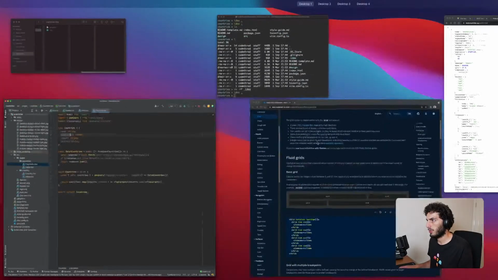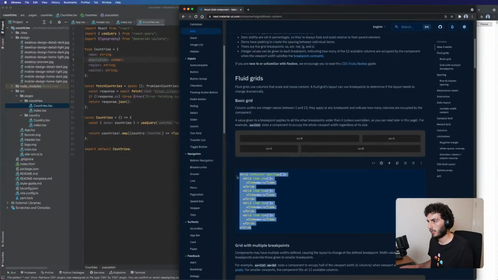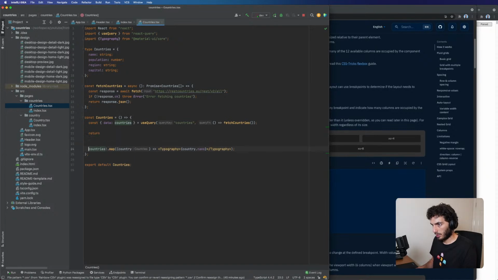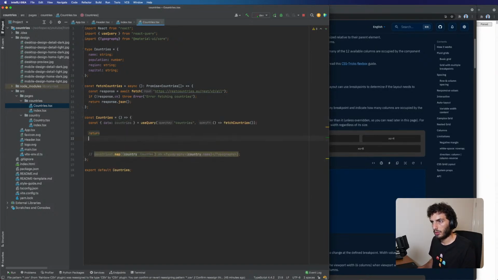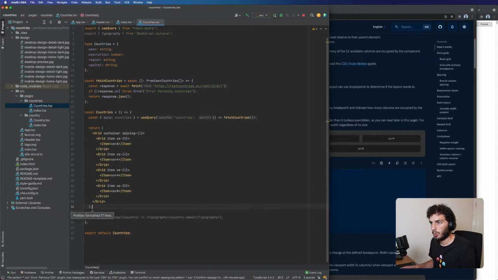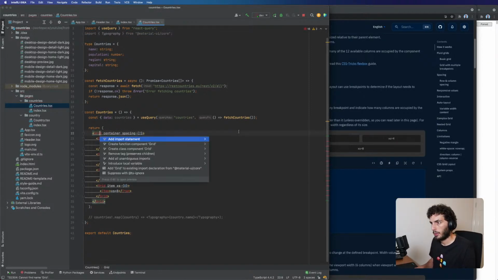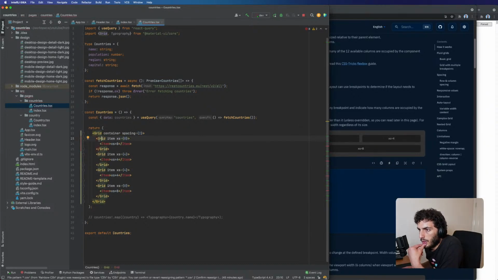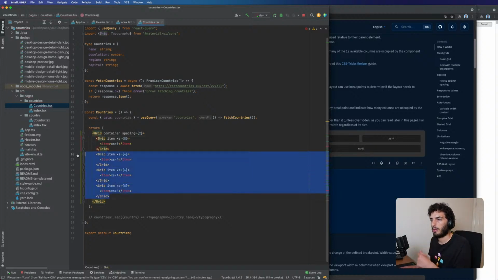So let's take this here. Cool, let's do this. So we want to return a grid. Let's add an import statement here. So we have a grid container. I'll just keep the spacing as 2. Grid item. So we're going to have the grid items. This is where we're going to map the items.